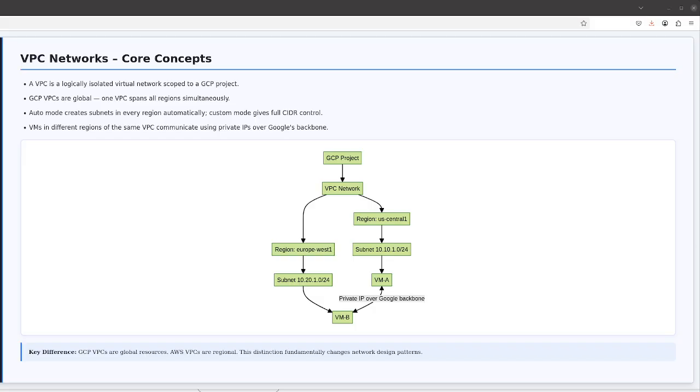Each GCP project comes with a default VPC that has one auto mode subnet in every region. For production environments, best practice is to delete the default VPC and create custom mode VPCs where you have full control over the subnet CIDR ranges and the regions in which subnets exist. The diagram shows this structure.